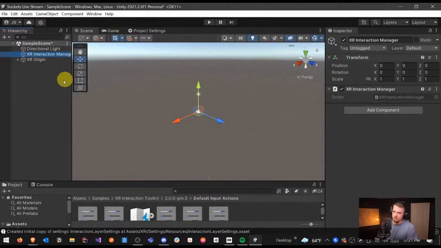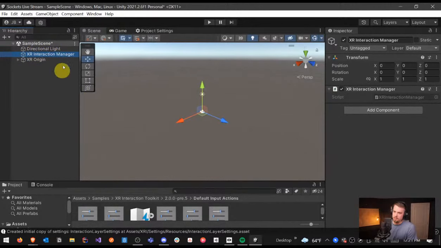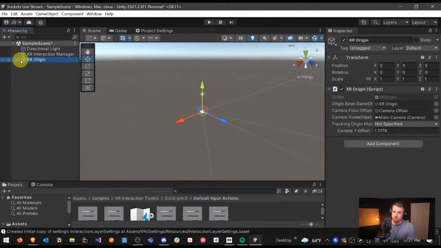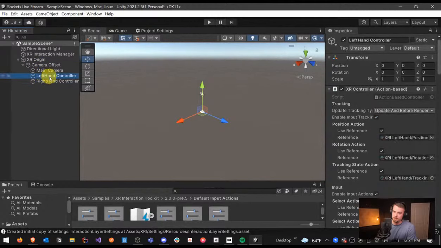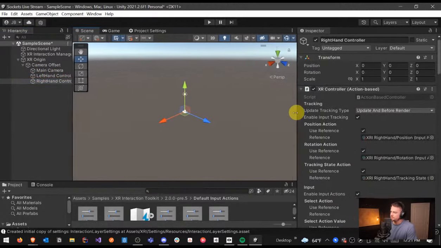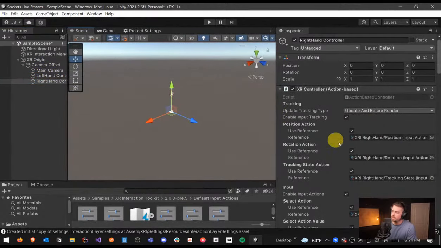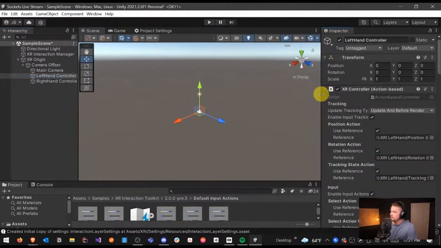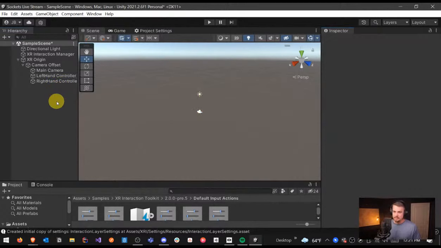So you automatically get this XR interaction manager. It automatically swaps the main camera over to the XR origin, and then we have a camera offset, main camera, left hand, and right hand controllers. And then just click in and make sure that your right hand has right hand actions and your left hand actually has left hand actions. And now I should be able to just start and play the game. So let's save.